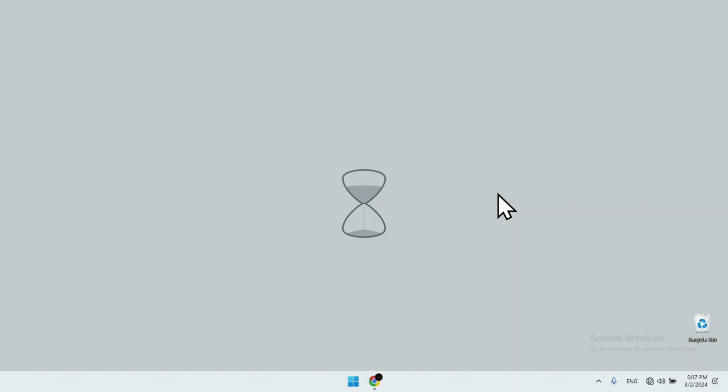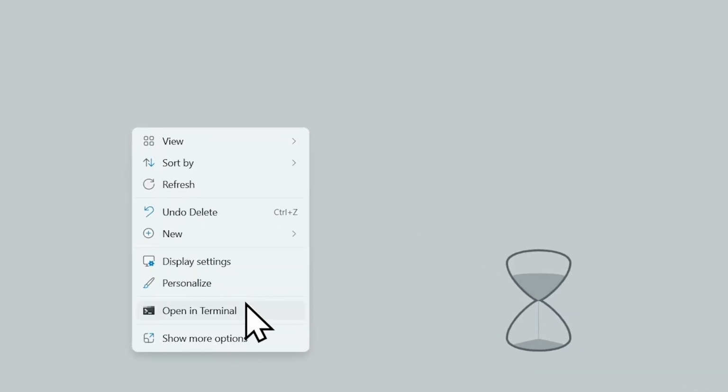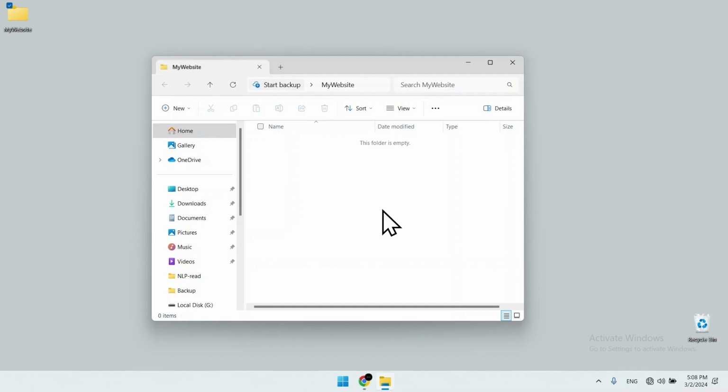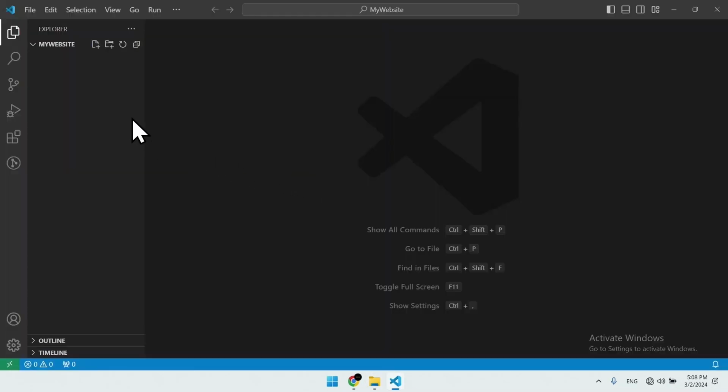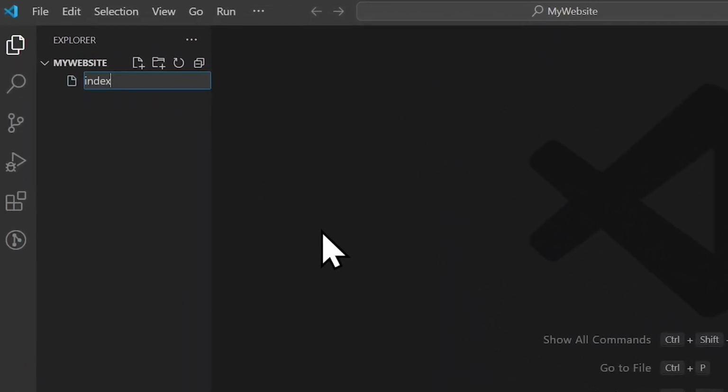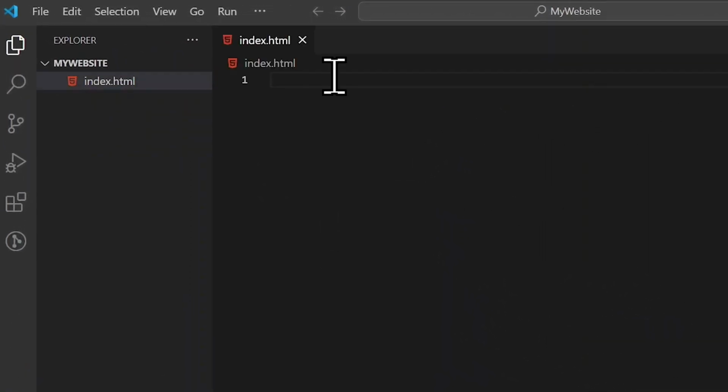Okay, let's do this. Let's say we have a project called my website and we open this folder up in VS Code. In this project, we have a file called index.html, which is an empty file.